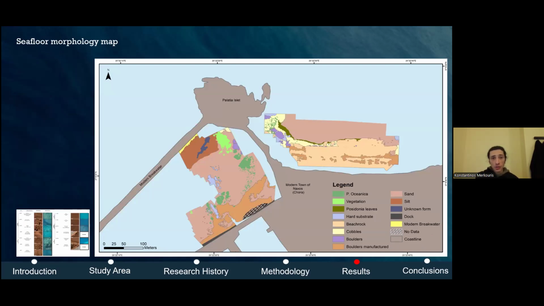Now, these 13 categories lead to the construction of the seafloor morphology map. This map shows the clear boundaries of each category. It helps us to understand the spatial extent of the archaeological remains and how they are distributed across the seabed. In this way, every bottom type, which means a different material of the seabed, is marked with a different color. This map also helps us to understand how complex the composition of the seabed is, something that is not easily understood with optical methods alone.